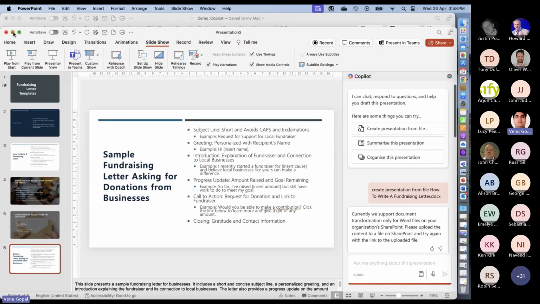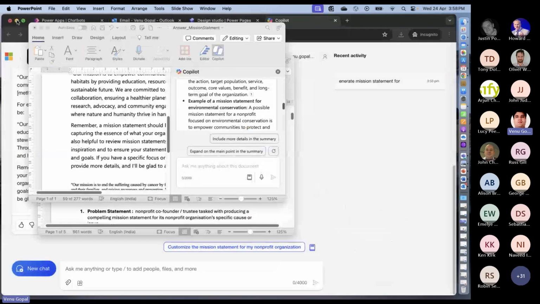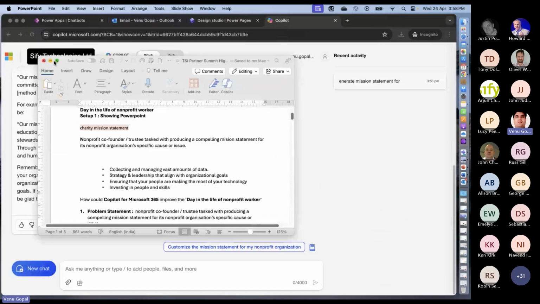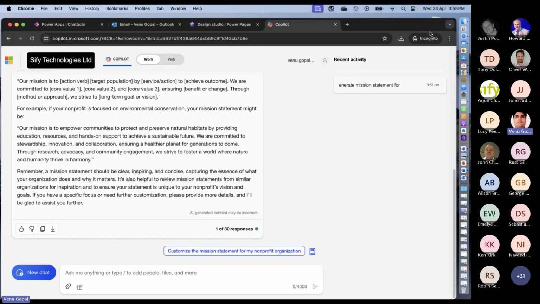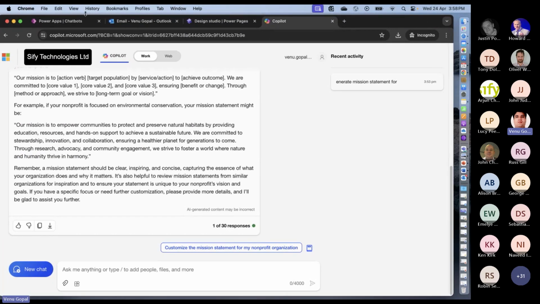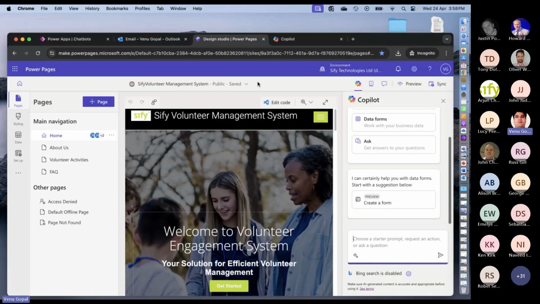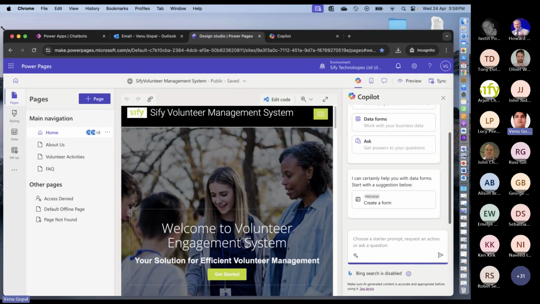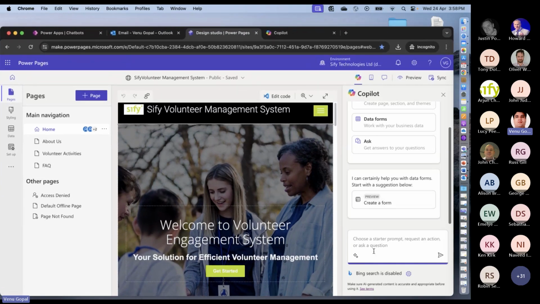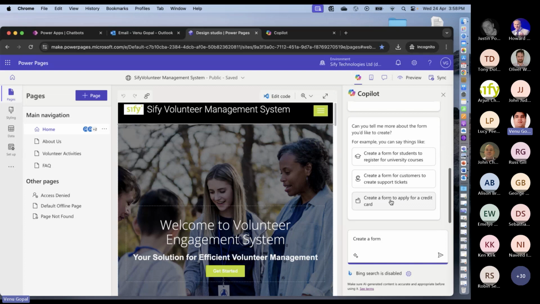Post this, one of the major things we face today as fundraisers is the various websites we have to launch. People are a little bit worried about that: how would I generate a website, and how can this be done? So here is an example where Copilot can come in handy. Let's say I just go ahead and say, create a form for students to register for university courses, create a contact us form.